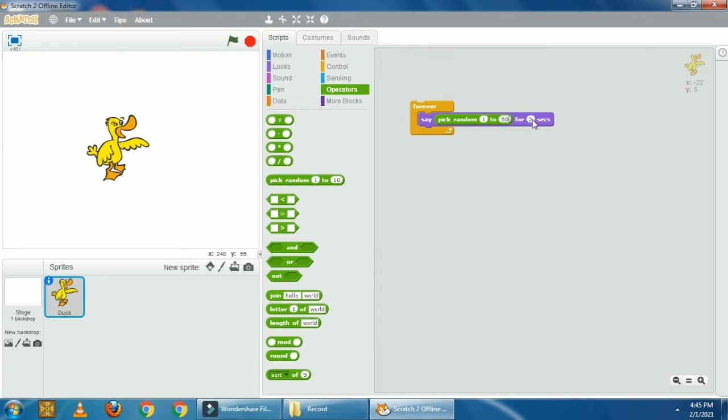Let's change the seconds also, because we don't want to wait more. Click here on the 2 and type 0.5 seconds. So after every 0.5 seconds, this duck will display any random number from 1 to 50. So this is our project to generate random numbers.